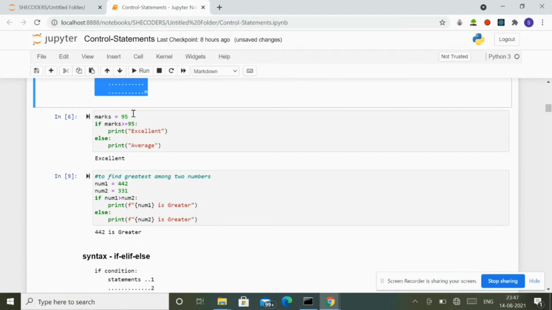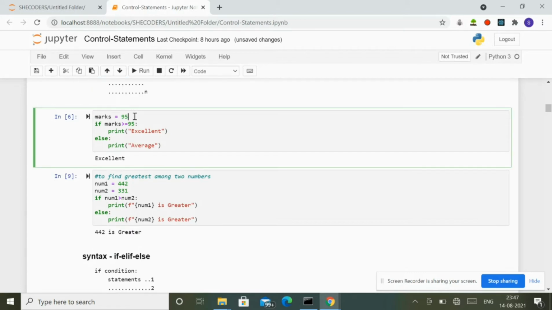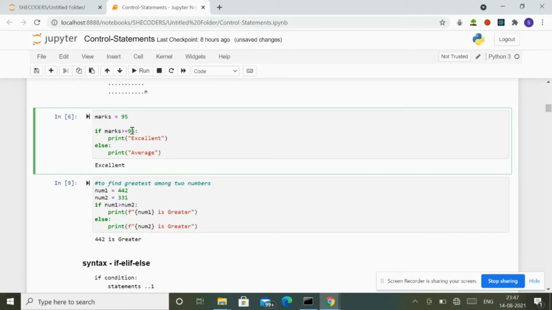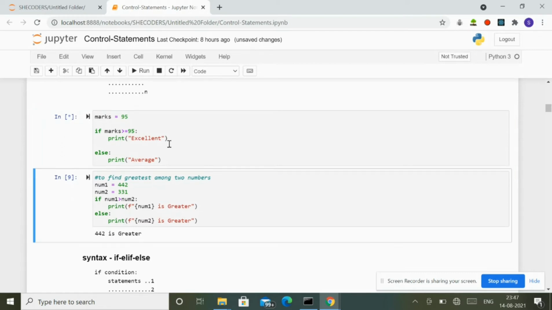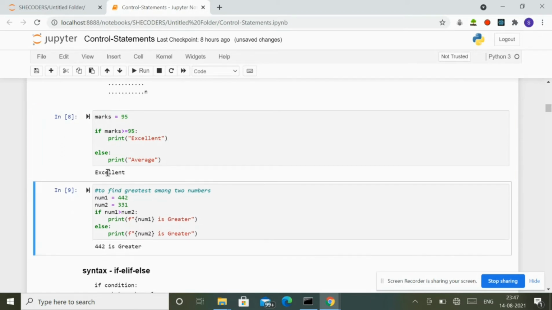Now, let us assume that the marks obtained are 95 by some student. Next, we check if the marks are greater than or equal to 95. We print excellent, otherwise we print average. Now, since 95 is greater than or equal to 95, the output obtained here evaluates to excellent. Remember, if we take something less than 95, then the else part shall be executed and we obtain average, because this is the part which is executed in this case.